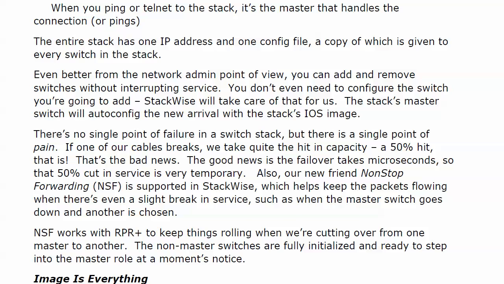The non-master switches are fully initialized and they're ready to step in at a moment's notice. It's still pretty quick. It's not as fast as SSO, but it's still pretty quick.